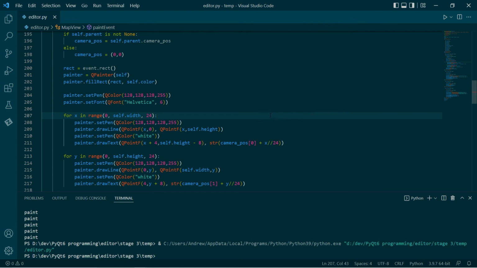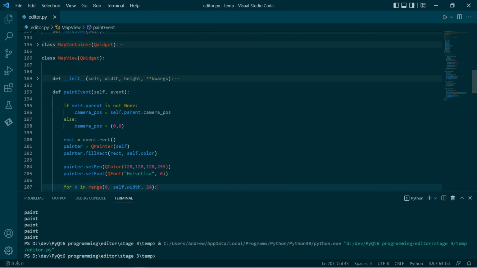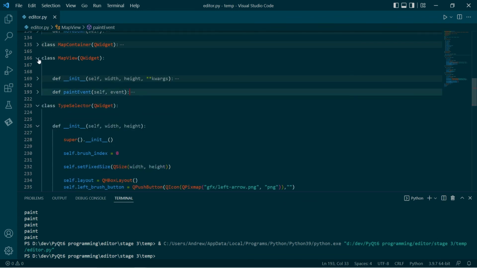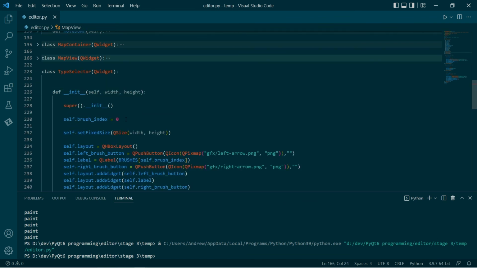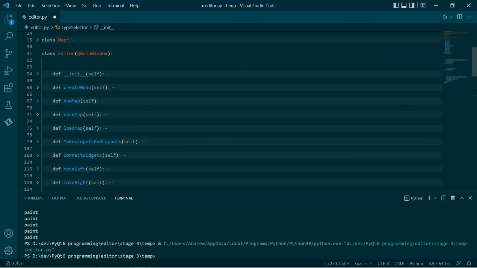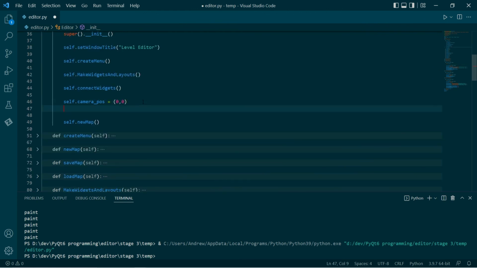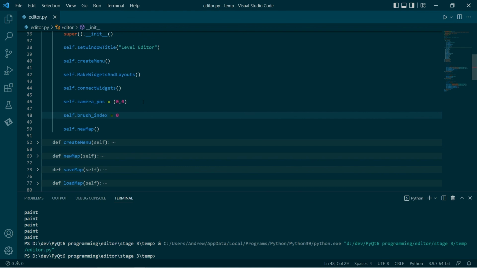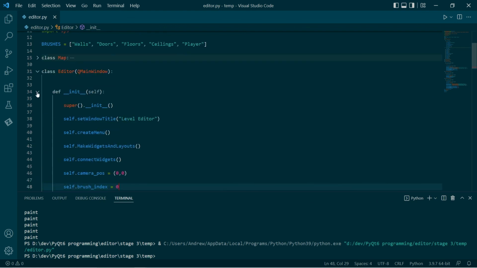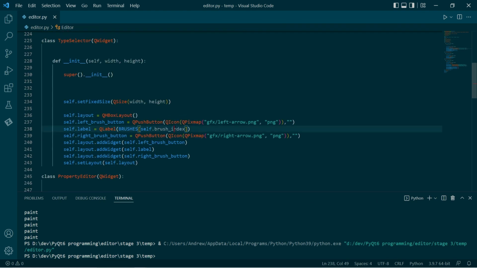So the next thing we need to do is set up the type selector, or the brush selector. I'm going to take this brush index and I'm actually going to shift it. I'm going to put it into the editor for the simple reason that the editor is the controller. So we'll have that there, but we will give it a default value. Okay.